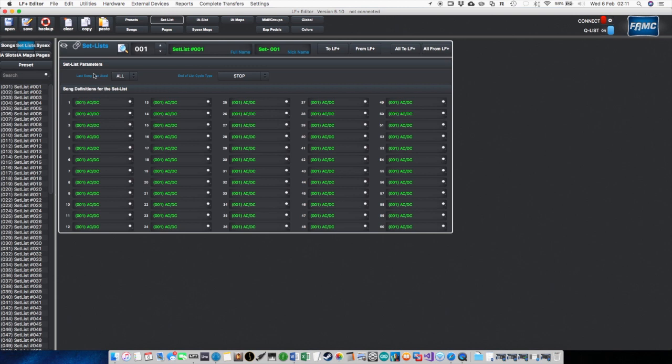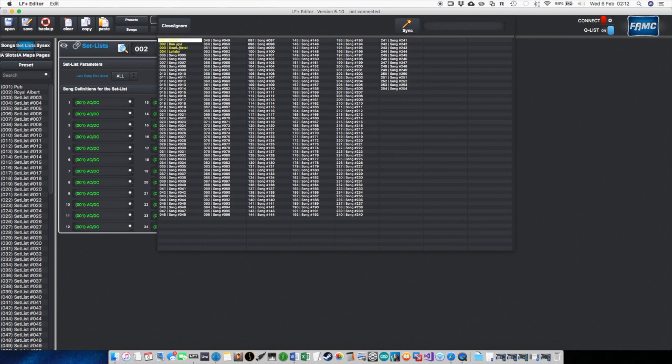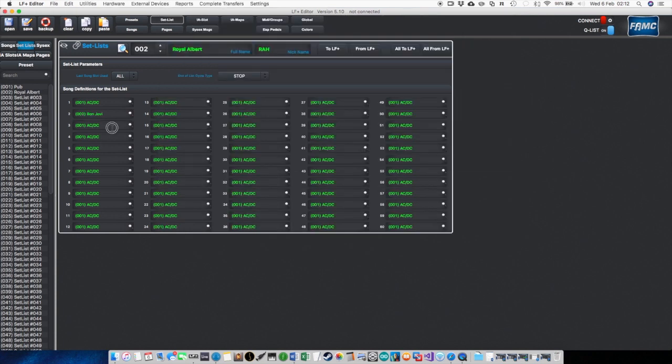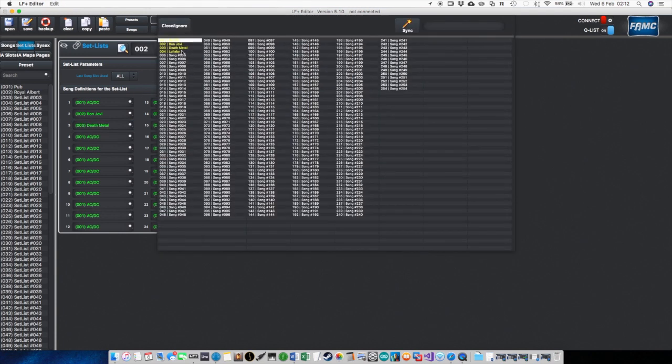Show you that. So here we go. This is my set list here. This is the pub set list. Pub. And this one here, I'm going to play the Royal Albert Hall. Albert Hall. So in here, it might be that when I play the Royal Albert Hall, I'm going to play AC/DC, and then I'm going to play Bon Jovi. I'm going to play some death metal, and then I'm going to end with a lullaby.